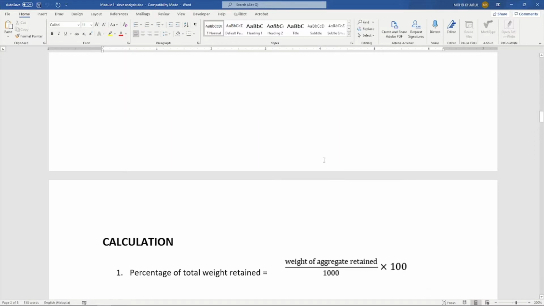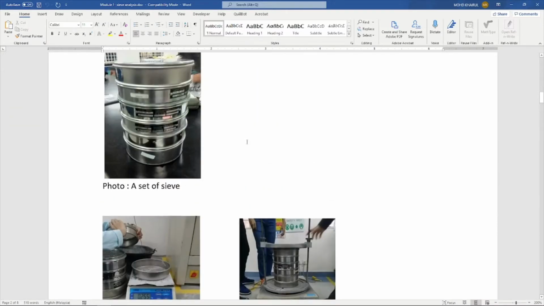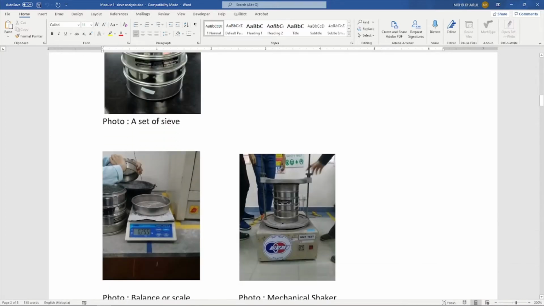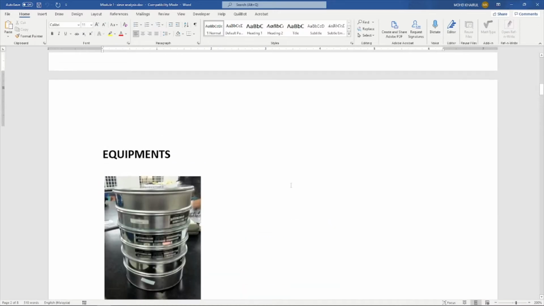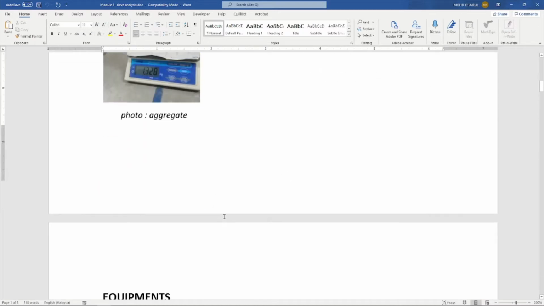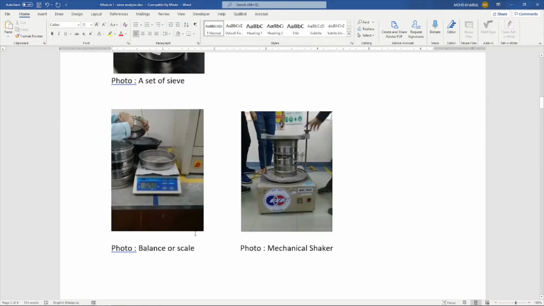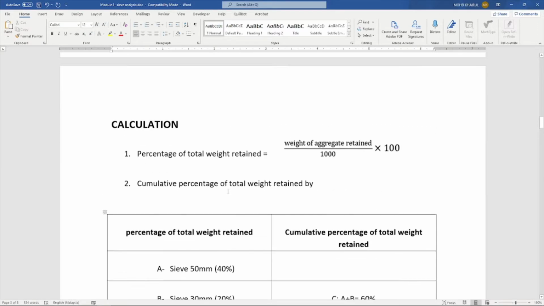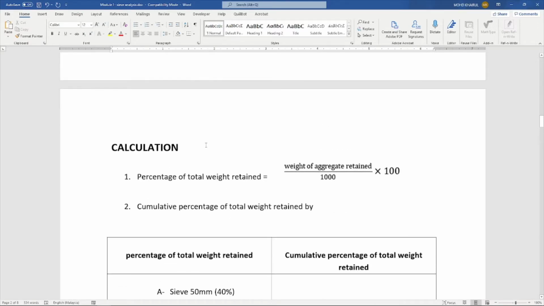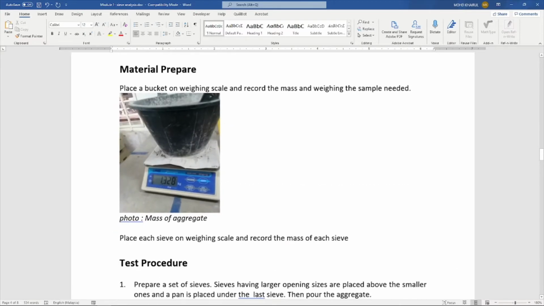Okay, so itu secara umumnya. Okay, so secara umumnya kita ada 3 item equipment yang digunakan: set of sieve, balance of scale atau weighing scale, and then mechanical shaker lah, and then obviously the material itself. Alright. Okay, so kita sambung balik. So tadi kita dah ada bahan, kita dah ada equipment dengan bahan yang saya mention tadi. So what we're gonna do, okay, kita skip dulu calculation ni. Saya just akan explain dulu what are the process ataupun macam mana kita proses benda ni lah.